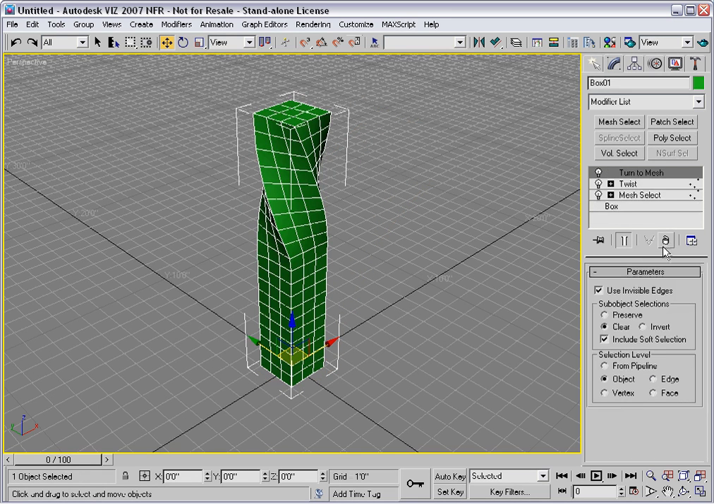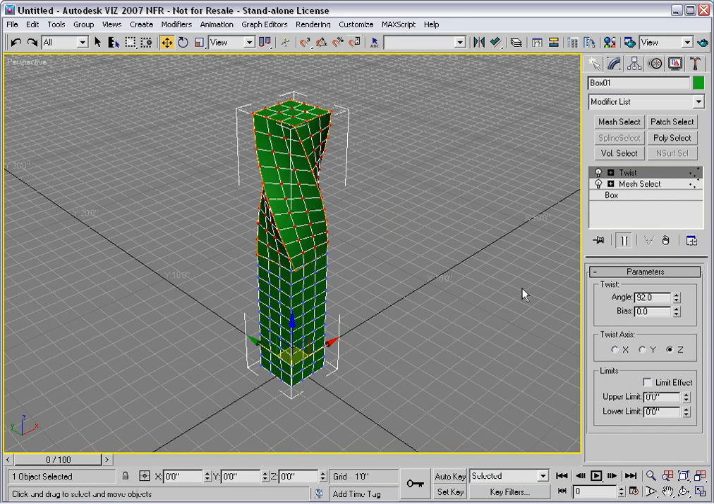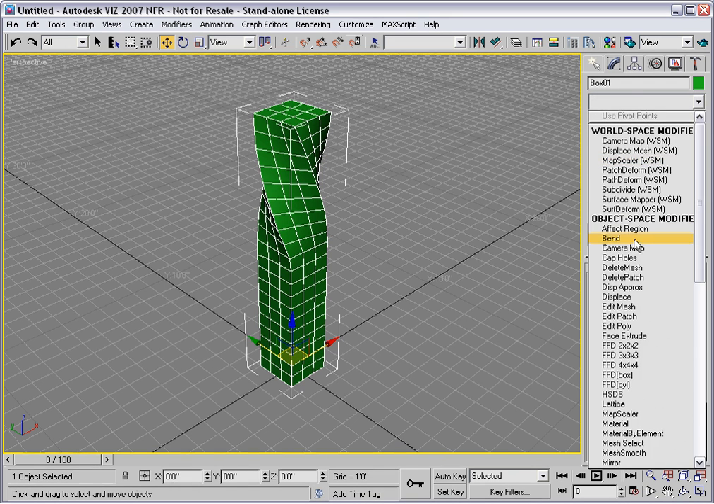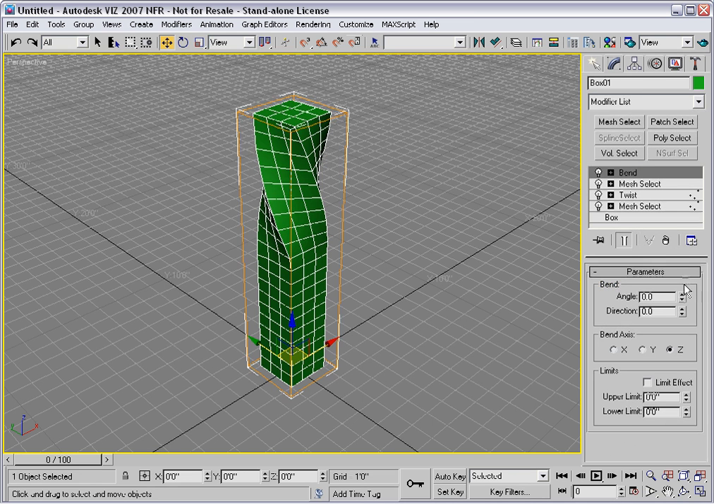Let's get rid of bend, and we'll get rid of turn to mesh. So we're back here when we twisted the vertex selection. This time around, instead of using turn to mesh, I'll just use mesh select again. So it's a second modifier up here, but this time I won't use any of its sub-object levels. I'll leave it at object level. And that has the net effect of returning the stack to object level. Now if I assigned bend, it will apply to the entire object.